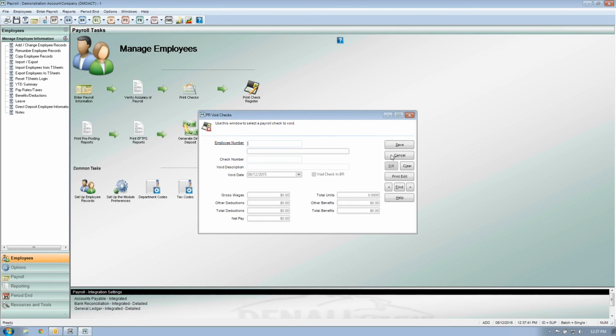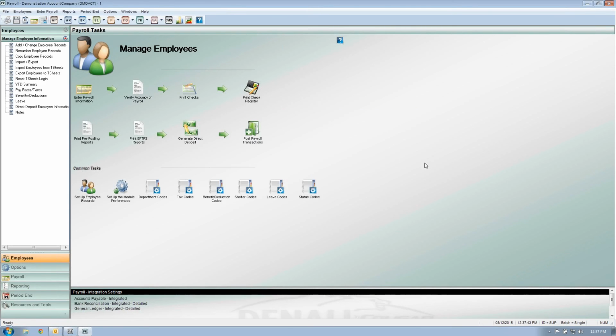This is real simple. You just put in the employee number, the check number, save it, and post it. And everything is reversed out for that check. You can do that if you need to void any check for any reason. Denali Payroll also accounts for year-end adjustments. You can make adjustments to the tax calculation if needed, anything like that.